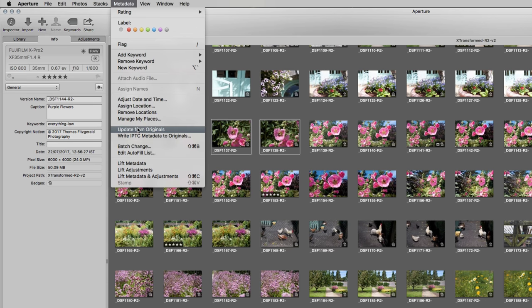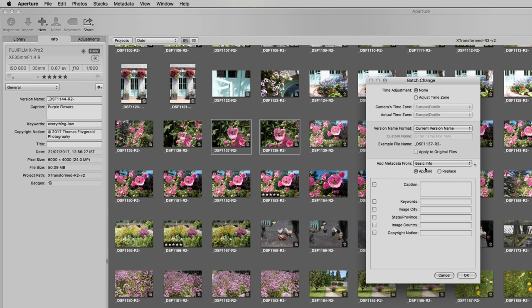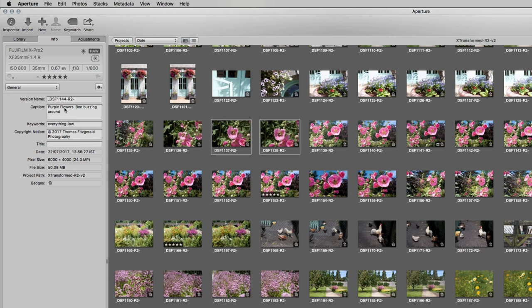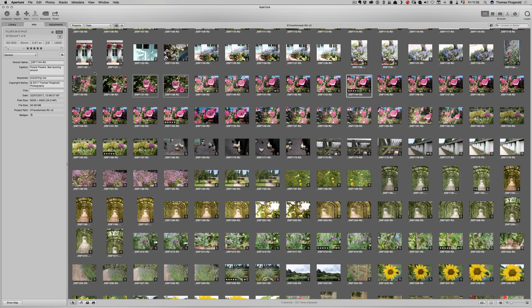So I can go batch change again, and I can go bee. And when I hit append up here, what this will do is this will add it to the end of the current caption. So, like so. So now you can see purple flowers bee buzzing around. You can't do this in Lightroom without a plugin. There is actually a plugin for it. If you look on my blog and search for it, you'll find it. But again, this is one of the really useful things about Aperture, and one of the things that I miss.